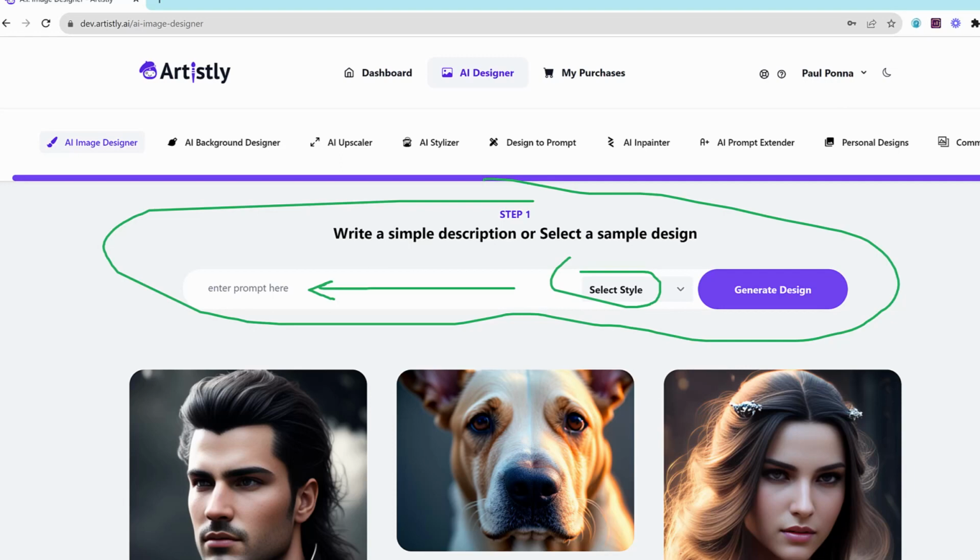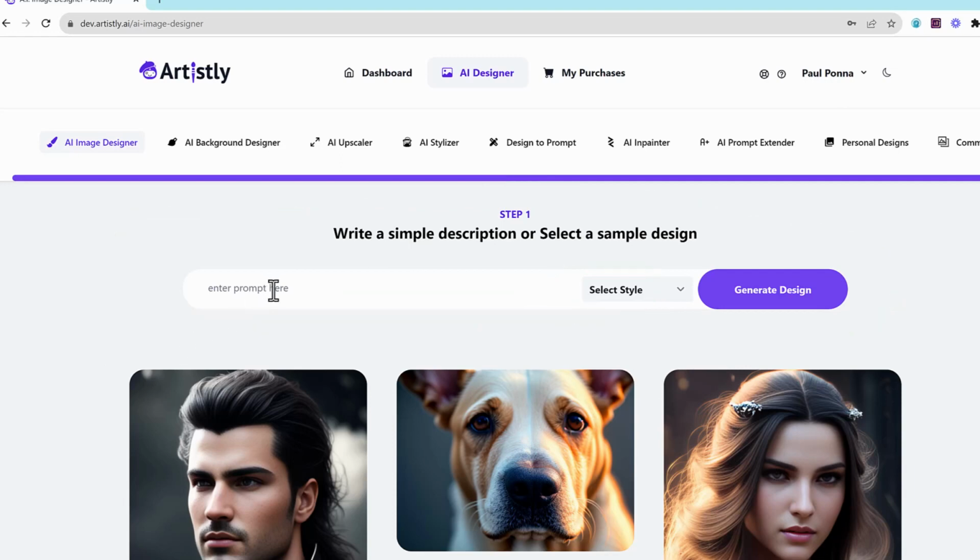A prompt, if you're familiar with any kind of text to image generation, is where you type in the details of what kind of image or photo you want to generate. The more details you write, the more likely it is to come closer to the end result. In my case, I'm just going to paste a prompt and show you what I did here, okay?